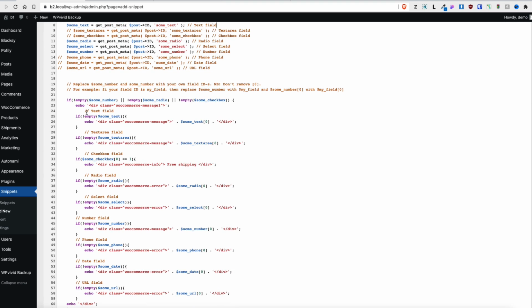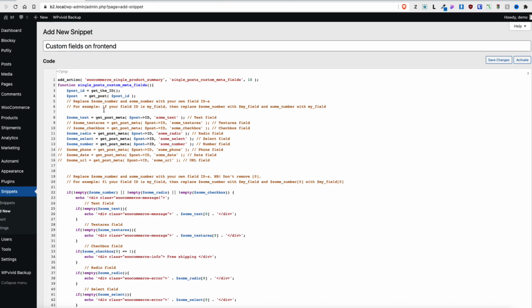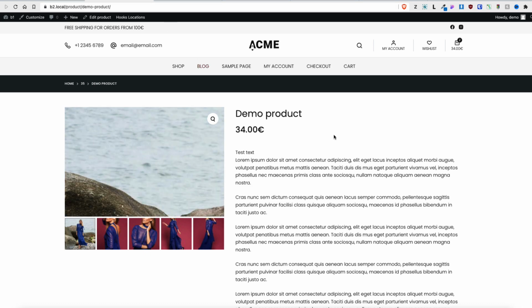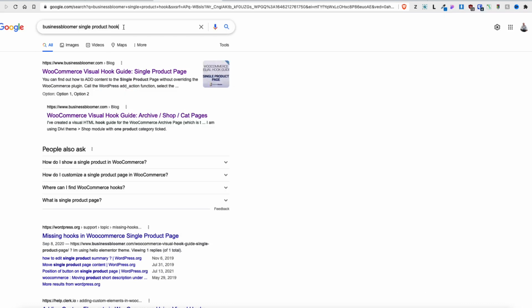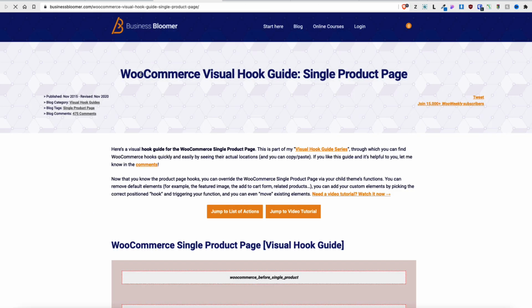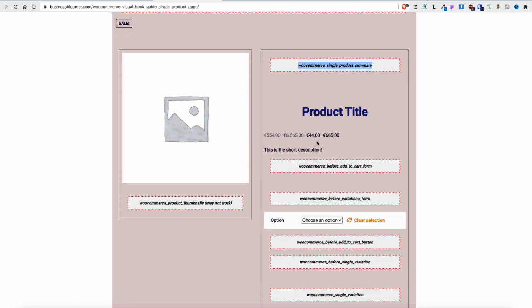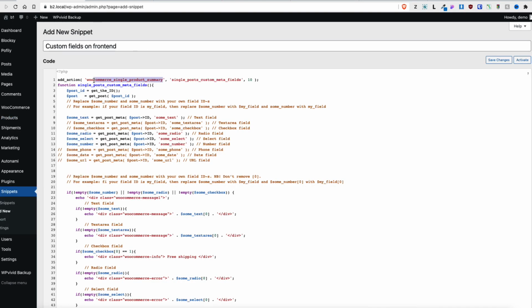Now the second part. We're gonna output those fields on our WooCommerce product page. And in order to do that, we need to know the WooCommerce hooks. If you don't know what are the hooks, then here's a way for you to find it out. Just go to Google and Google for Business Bloomer single product hook, and there is a WooCommerce visual hook guide single product page. So let's imagine that I would like to output those fields somewhere in the single product summary area. So I'm gonna grab this one here and paste it here.